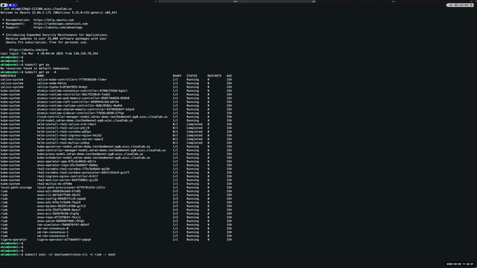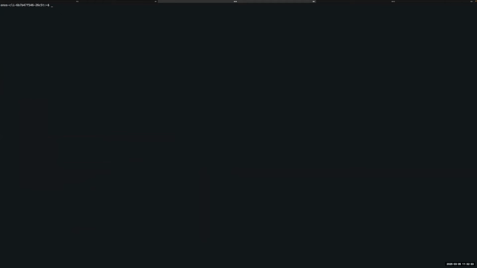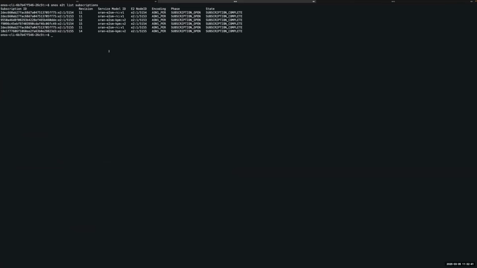If I go to the CLI and check the E2T subscription, as you can see here, we can see the KPM service model as well as the RC service model, right? There is no ONF RC PRE or MHO service model here. We completely replaced them with the ORAN RC service model.